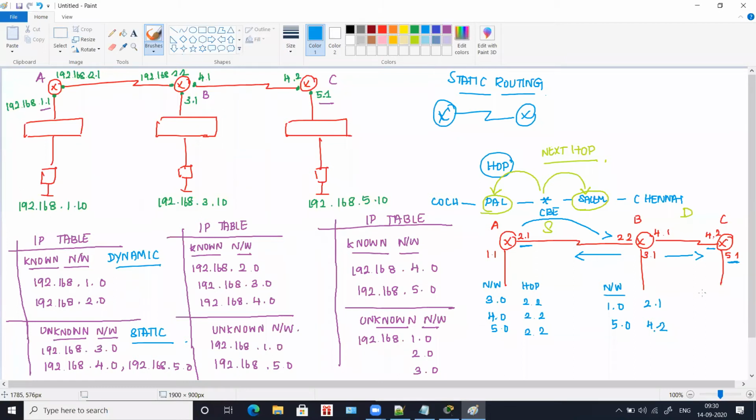Okay. And for router C, we again have three unknown networks: 1.0, 2.0 and 3.0. And router C can travel only in one direction. So the next hop IP address will be 4.1, 4.1 and 4.1. Hope this concept is clear.